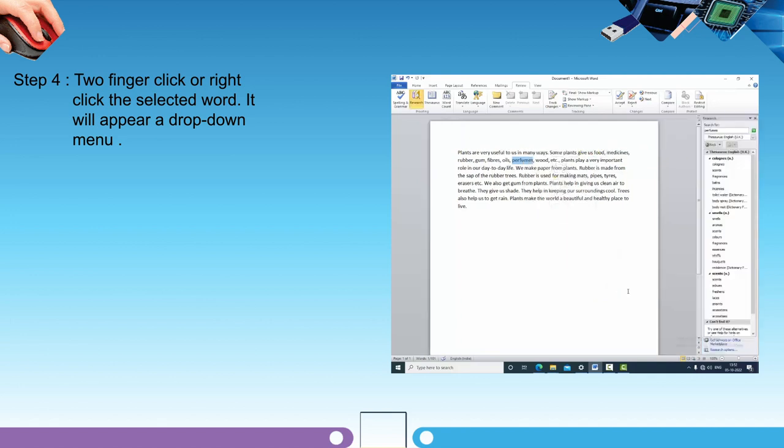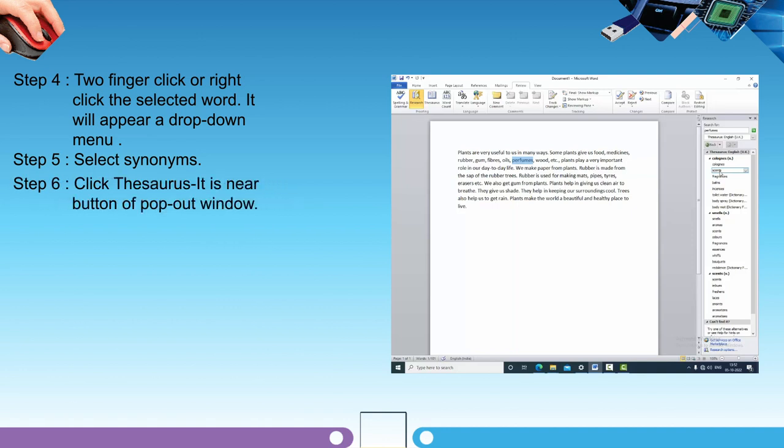Now step 4, two-finger click or right-click the selected word. A drop-down menu will appear. Now step 5, select synonyms. Step 6, click Thesaurus. It is near the bottom of the pop-out window. Step 7, find a word in the Thesaurus tab. So students, this is how you can use the Thesaurus tool and fix your spelling mistakes.